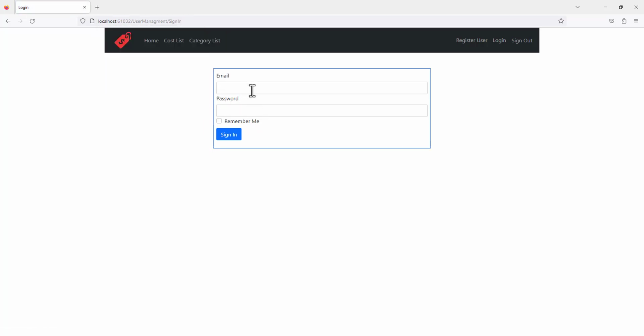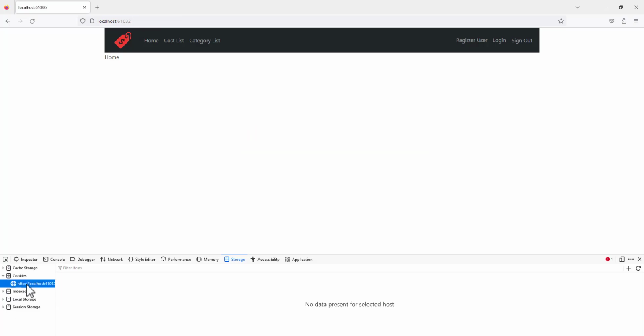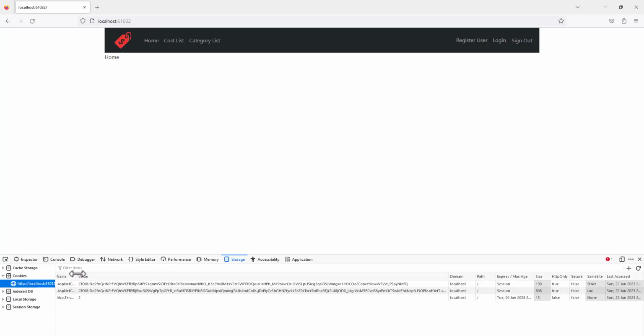Next, I'm trying to sign in with the correct username and password. But before proceeding, I'm going to check the browser developer tools. And here inside the storage cookies, you can see I have these cookies for my web application. I'm trying to sign in with the correct username and password. And again, I check the cookie. This time you can see I have IsPersistant application, and my web application is redirected to home index.